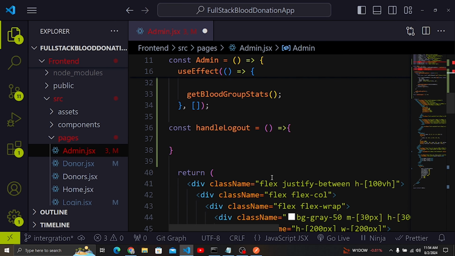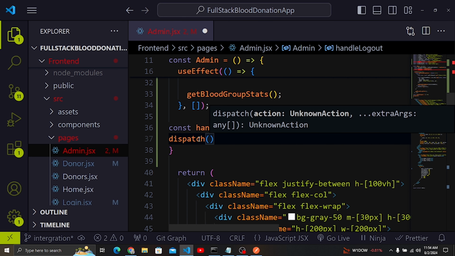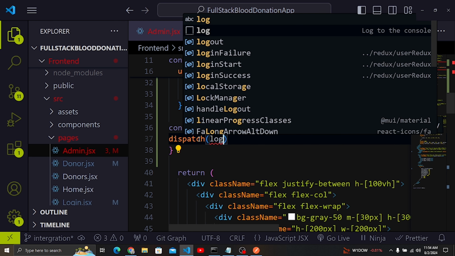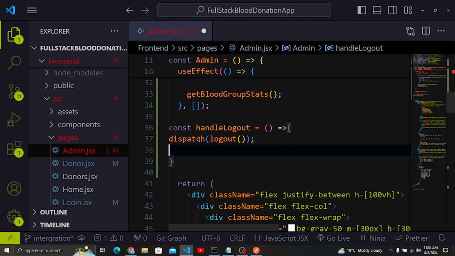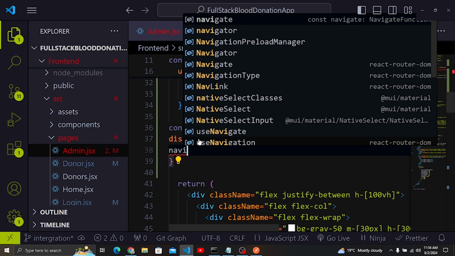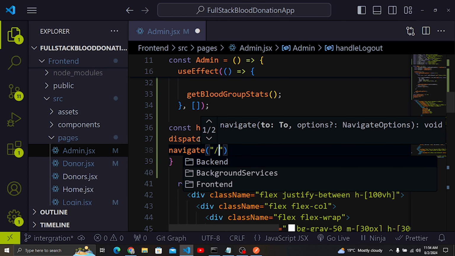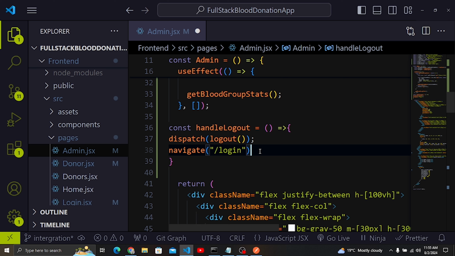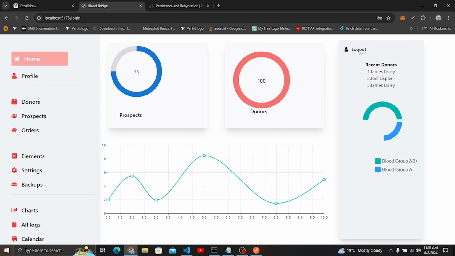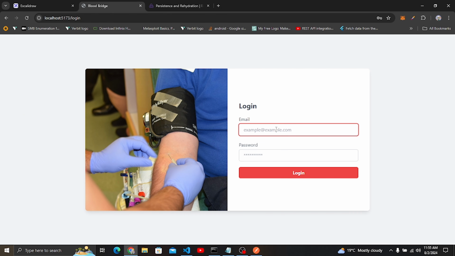So I'm going to call dispatch, and I'm going to pass in the logout. So this function here, I'm going to call this logout, and then I'm going to use navigate so that I can navigate back to the login, like that. So to the login, and then I think that's okay now. So if I save this, and then I can be able to go back now, and then you can see now we are here.